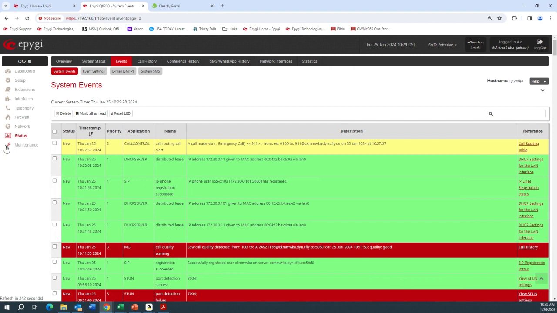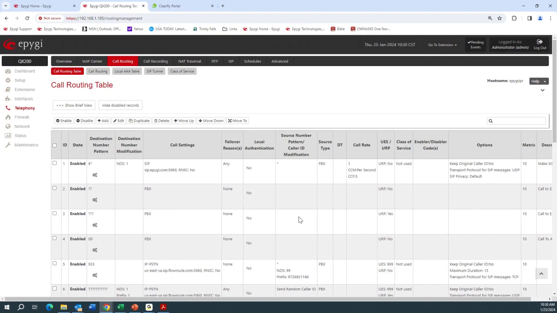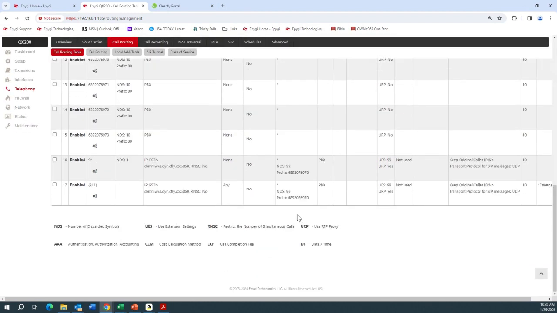I can have a second DID. You can duplicate this entry. So if you dial 911, I want to make this use a separate DID, 71, I believe. And I want to make this specific, and you can use the source pattern option up here. So you can make this specific to certain extensions.